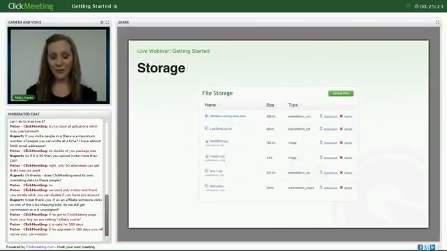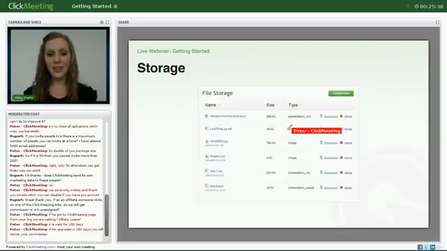Okay, now next is storage. Within your account, you're going to see storage. Now storage is a really important part because obviously you're probably going to want to utilize some documents during your meeting. And so if you go to storage, we really recommend that you upload before your meeting any documents or presentations, let's say, that you want to utilize during your meeting.